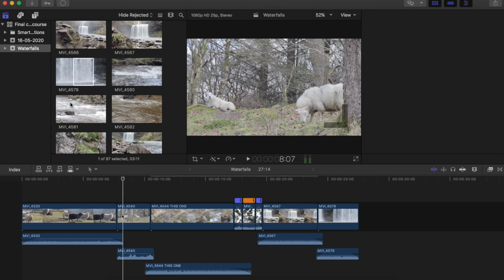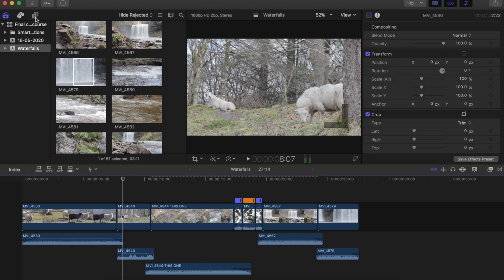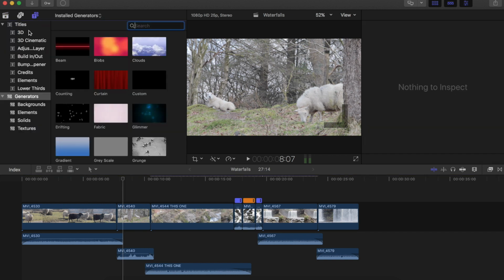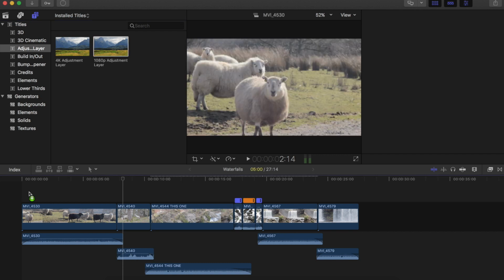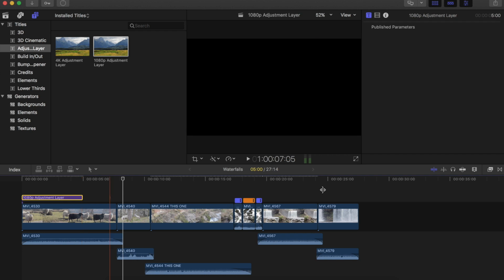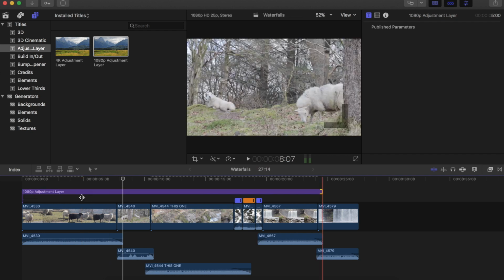First of all, you want to come over here to the generators. Here you can find text, which I'll show you later on, but for now, locate the adjustment layer. 1080p, obviously if your footage is 4K, then go ahead and use that. Click and drag this onto your timeline. Click and drag so it goes all the way across all your footage.